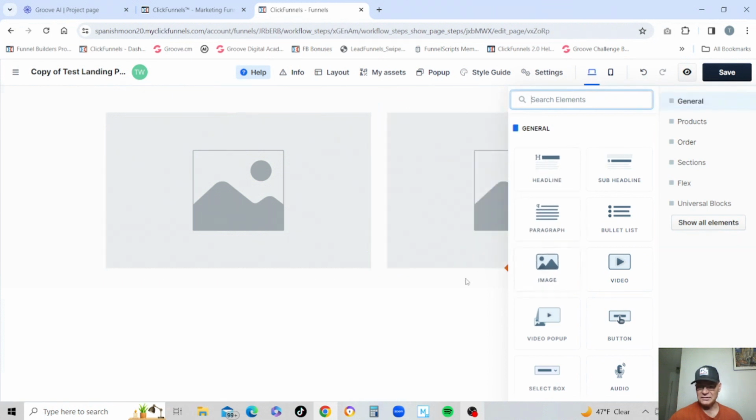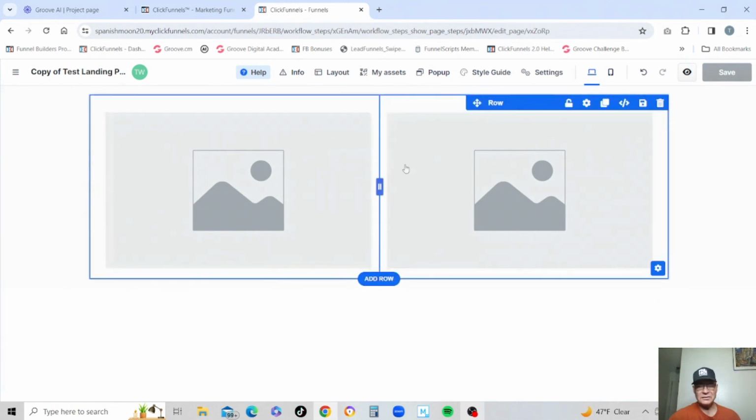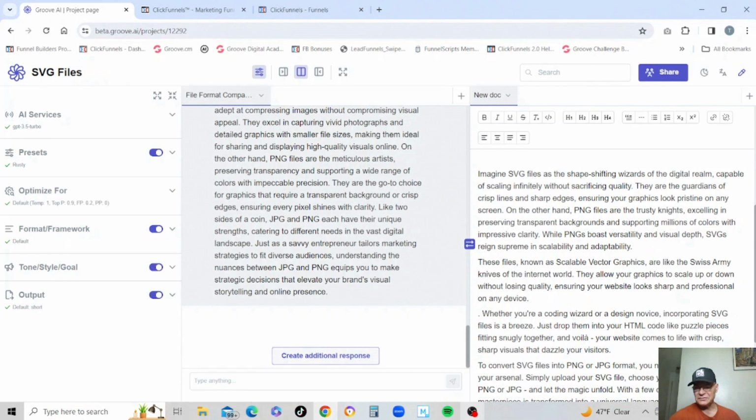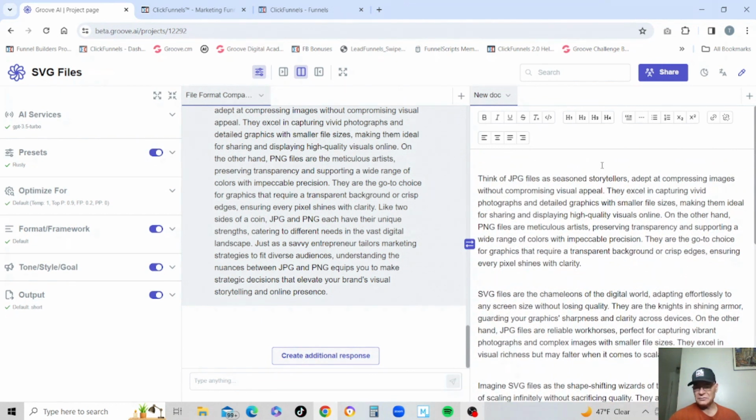It's just basically sort of a little work lab we're going to use, and we'll have these filled out in a little bit. Before we do that, I'm going to go to Groove AI, which is ChatGPT with a shell and some extra tools over it. And I did a little quick search, not too involved, on the internet to try to get some definition between JPEGs and PNGs.